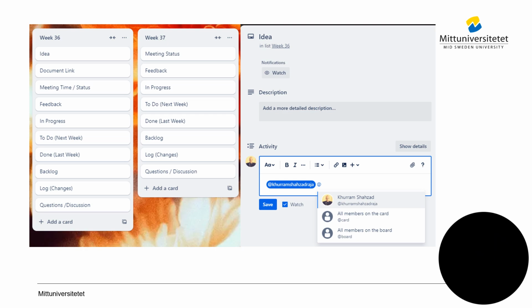From week 37 onward, each list will contain similar cards, except week 36, which contains two extra cards, ID and document link. The rest of the lists are quite similar to each other. So what is the idea? The idea card is used to keep your finalized idea. Once you have finalized your idea, you will simply use this idea card and write whatever the final idea is there.